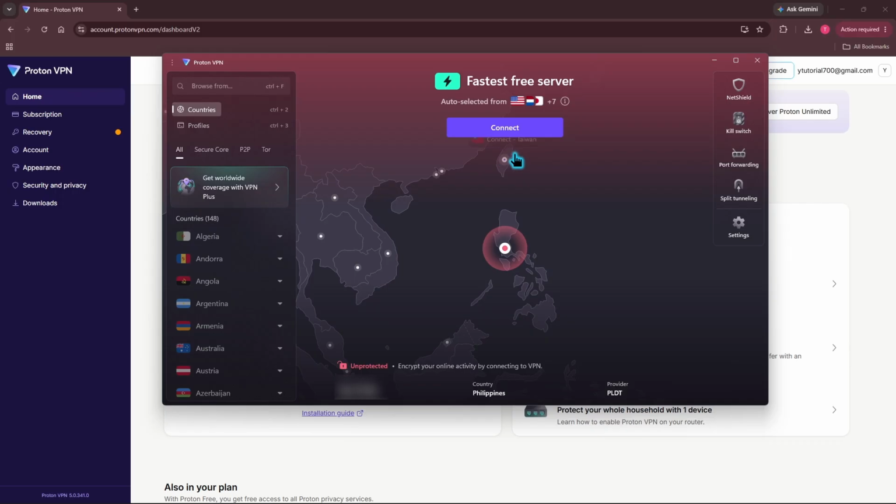You'll know the process is complete when the app shows the status as not connected. That message confirms that your Windows PC is no longer connected through Proton VPN. At that point, your internet traffic will return to using your regular connection instead of the VPN. If you don't see the status change right away, just give it another moment and make sure the app is still open on the main screen.